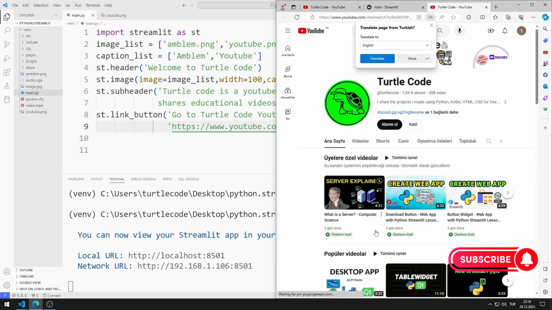In this video, we learned how to add text, image, and link buttons to a web page.